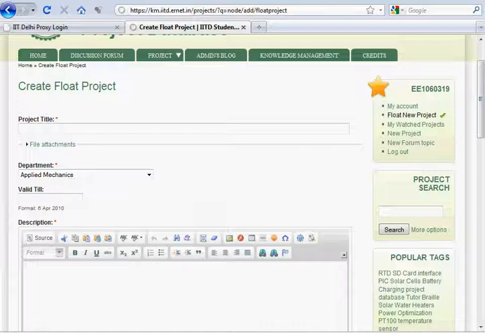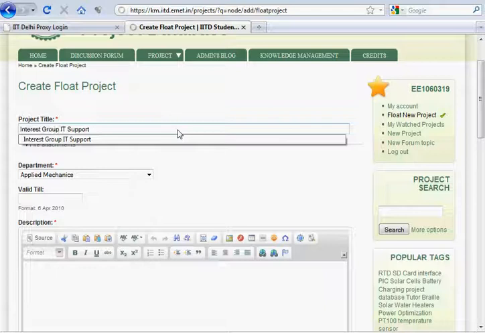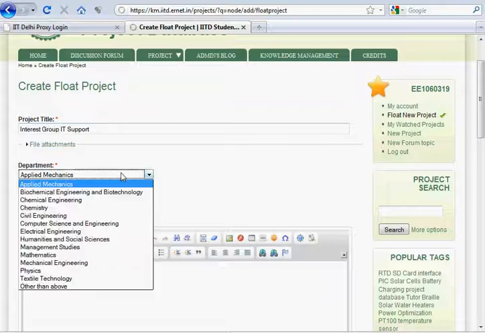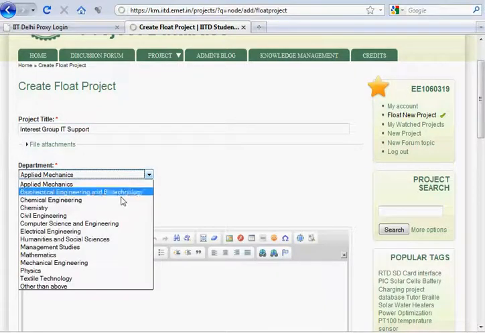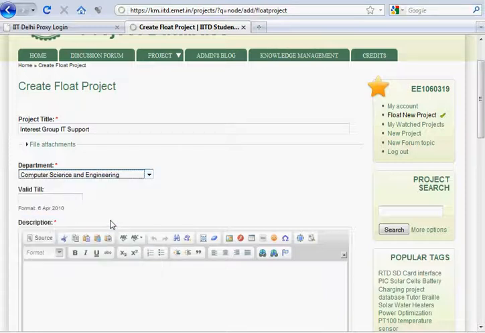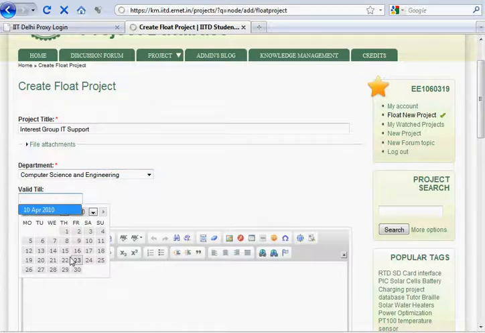Let's create a sample project. I fill in the project title. Then I select the department across the various departments of the institute. I select computer science and engineering. On valid till, when I click the tab, I get a calendar from which I can select a date.